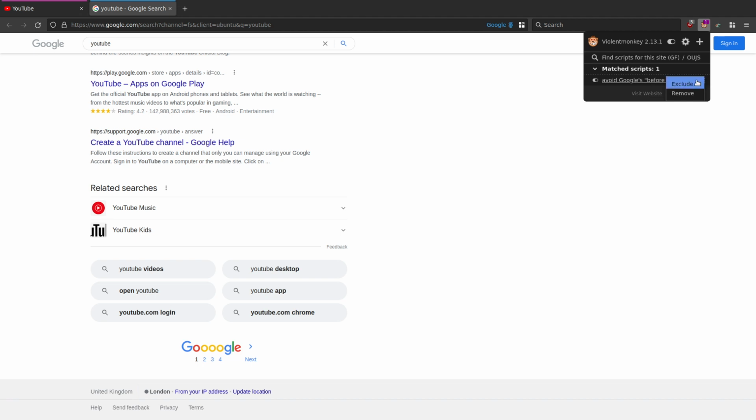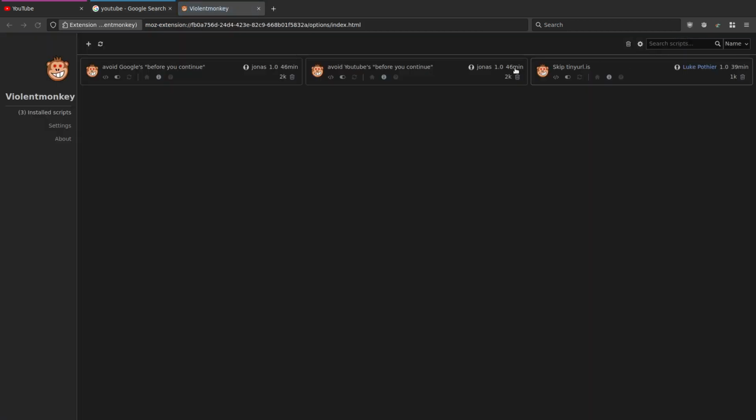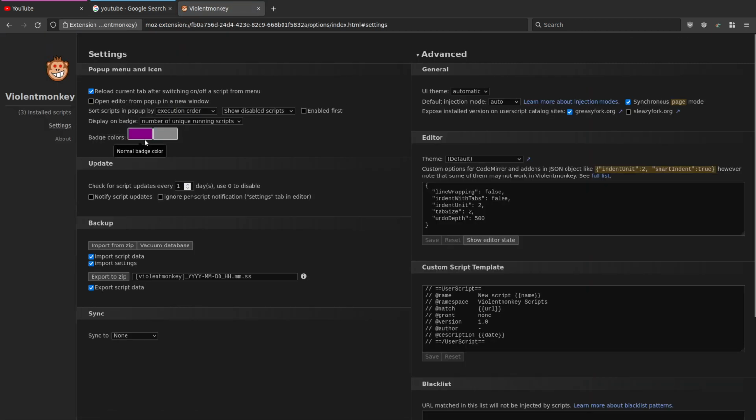Whatever you've got, exclude and remove. So it will actually show you the scripts being matched, and you can also change the badge colors here. As you can see, you were getting a little purple badge coming up over the icon. So that's one option you can change. Open popup editor from popup menu, and you've got options for the execution of the scripts and the popup menu and stuff like that.